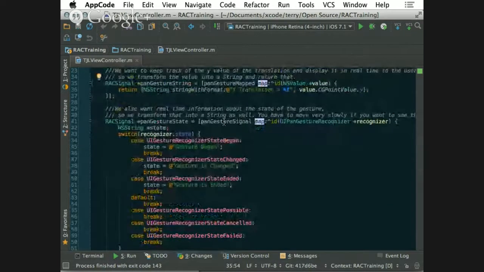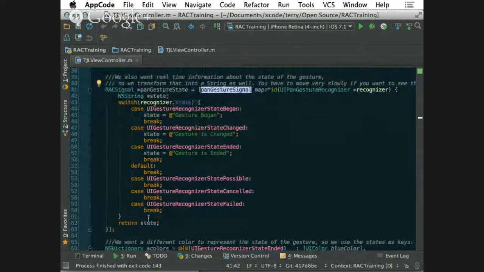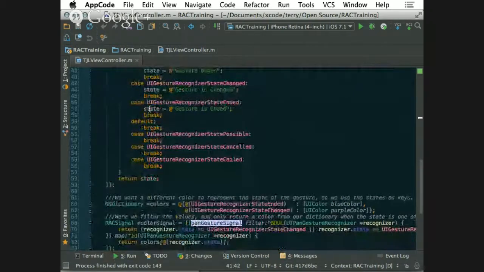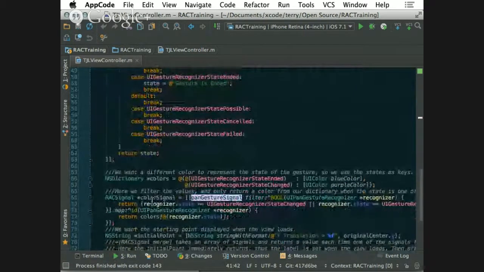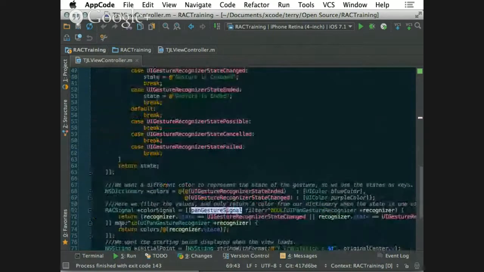We take the original signal, we transform it, we get the state, we create some strings from the state, and we return that state. We create some colors because we want to change the color of the view. We filter the signal because we only want to do something when the state is either changed or ended. We filter, and then we map, and then we return a color for the state from this dictionary we created right here.